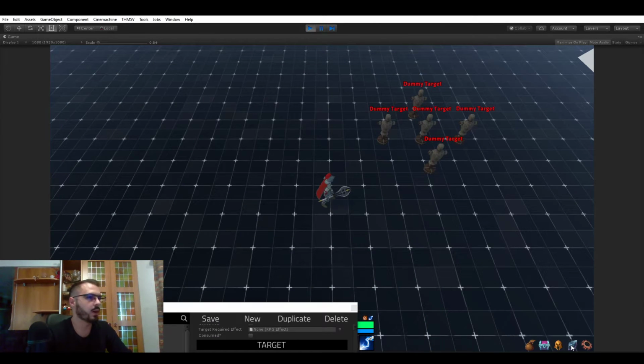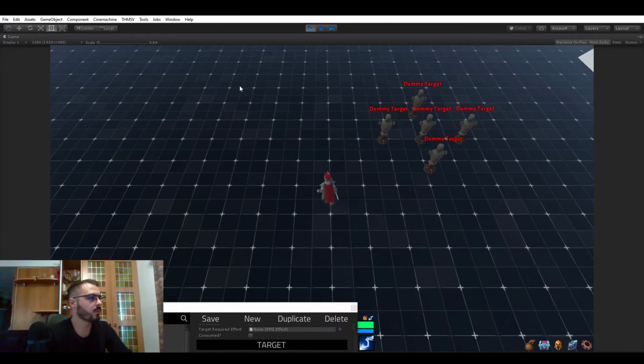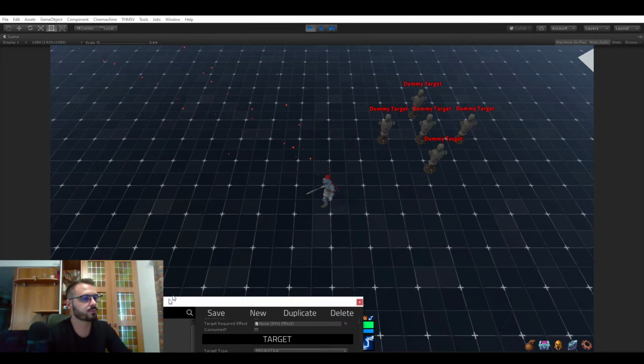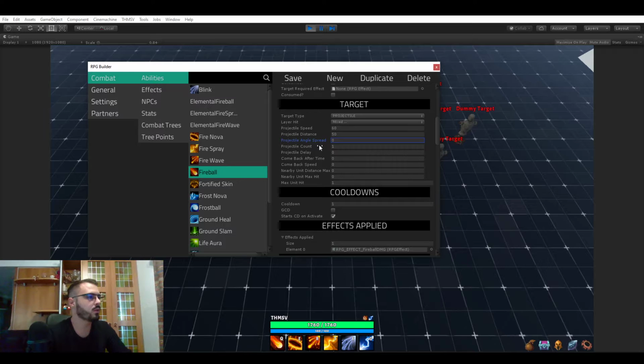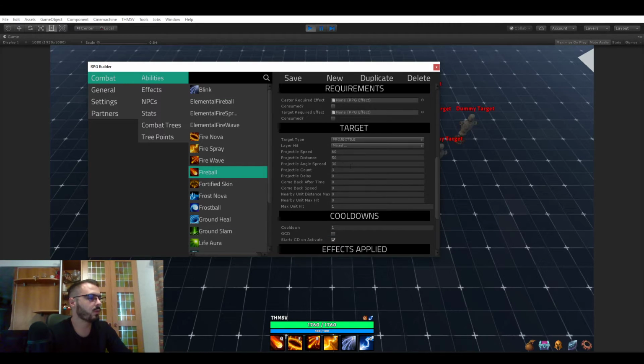What rank are we right now for the fireball? Okay, let's go to the maximum rank. So as you can see, it's 3 projectiles right now, right? If we go to the fireball, at the third rank, and say that the angle spread should be 180, and I want the projectile count to be 50, and I don't want them to stop immediately when they hit a unit. They should hit 10 before getting destroyed, and we save that.